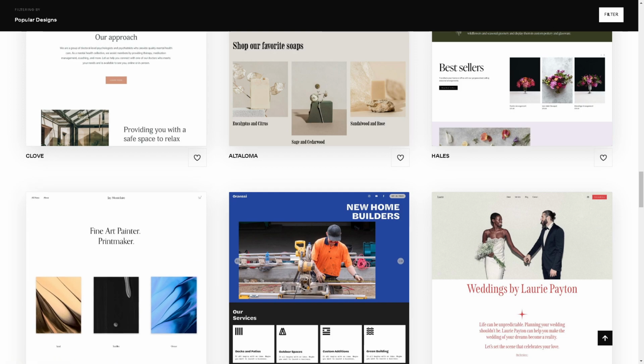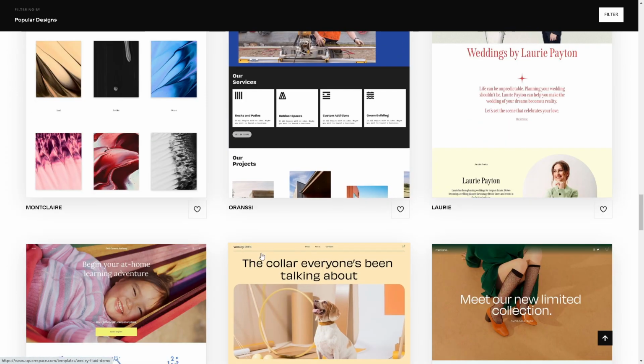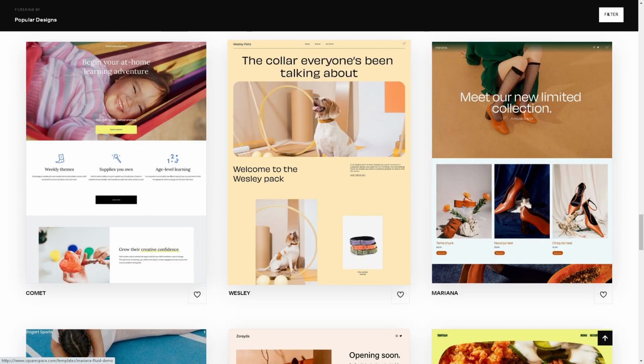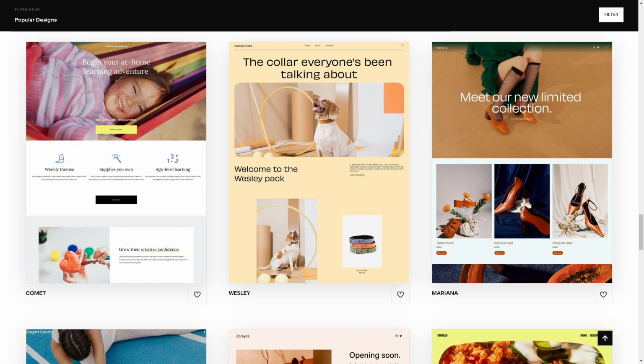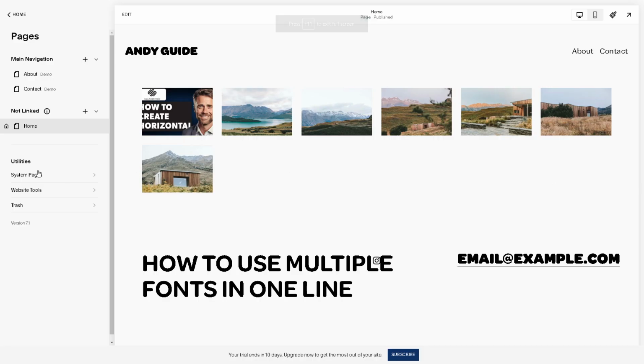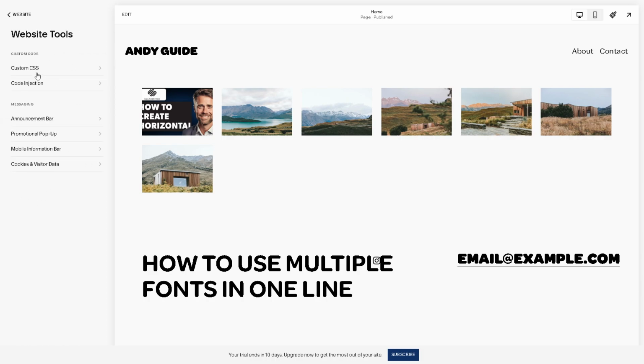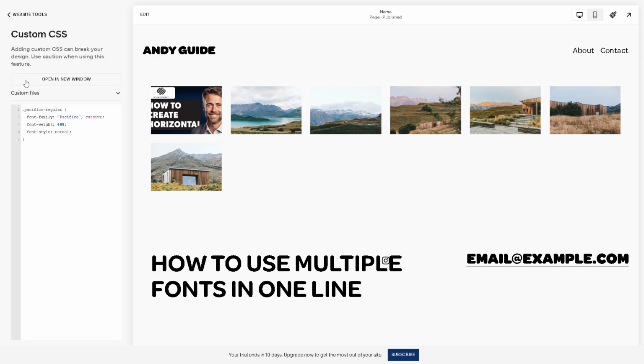Now, for us to be able to customize the checkout button, we need to go to the custom CSS editor. For you to do that, just go to this specific option. From here, just go to the utilities, and under that, choose the website tools. And obviously, you need to choose the custom CSS. Of course, if you have some custom codes here, you might want to delete that for now.